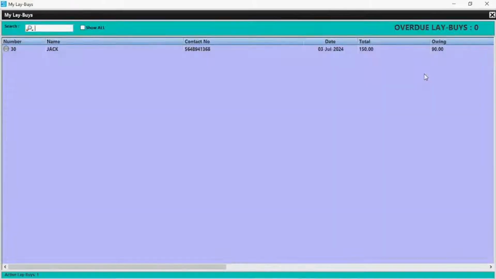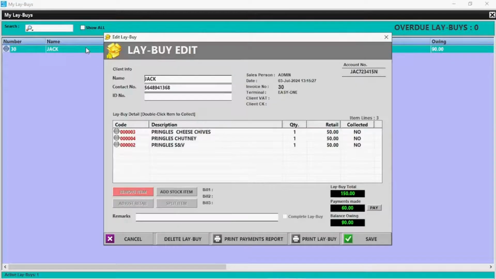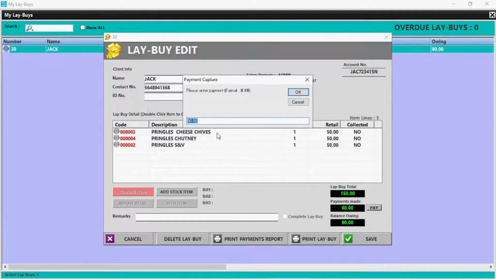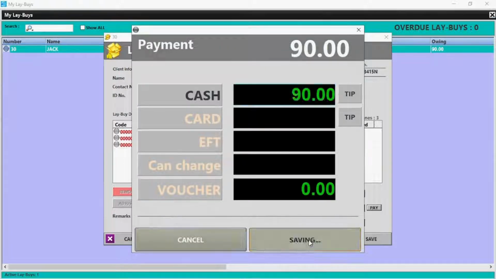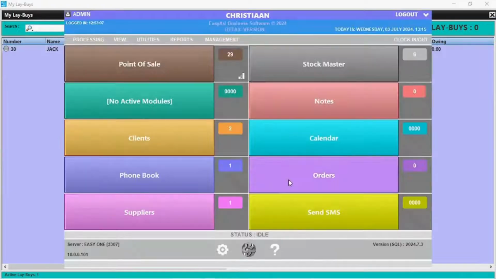Here you will see all the lay-bys on the system. By double-clicking on the lay-by you want to pay, you will get a pop-up screen showing all the items in the lay-by. We will cover more on this later. For now, I will just show you how to make a payment.